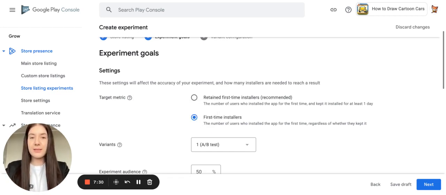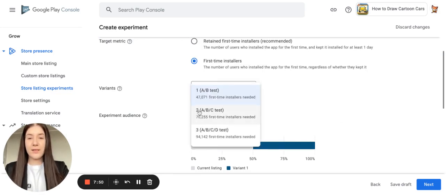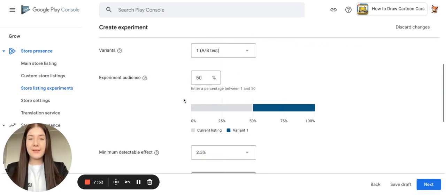retained first time installers. These are users who installed the app and kept it on the phone for at least 1 day, and just first time installers who just downloaded the application regardless of whether they kept it or not. Here you choose the amount of variance, like 1, 2, 3, and the next is choosing the experiment audience.